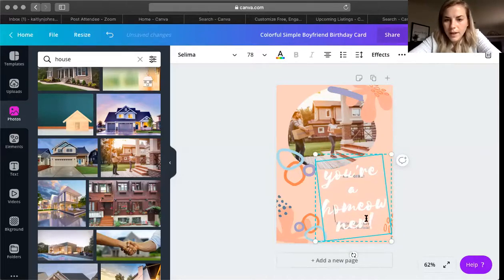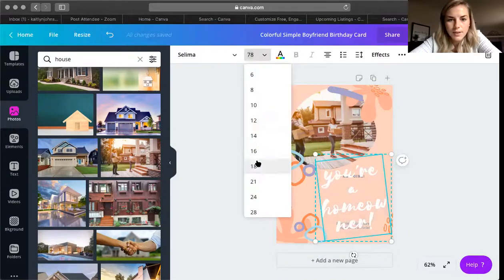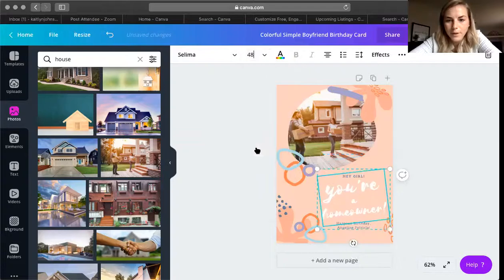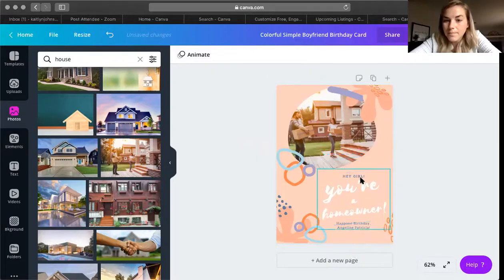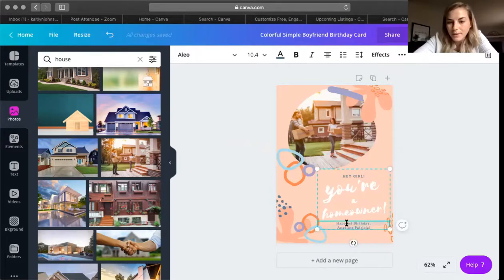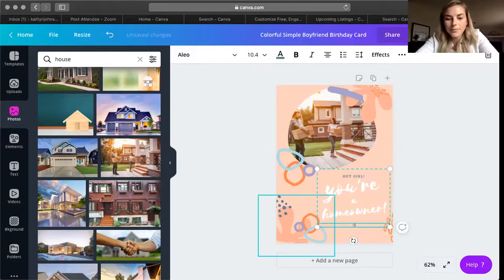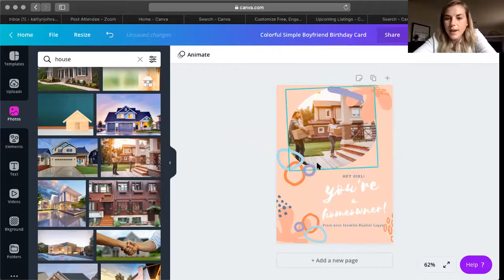And if you don't like that font or that size, you can always edit everything. So you can do 78, maybe you want to make that 48 and make it fit more to size. And instead of hey girl, you could say hey Kate, or hey Kate and Tanner, hey Logan, hey Michelle. And it says, hey, you're a homeowner. And then instead of happy birthday, of course, you can say from your favorite realtor, Logan. And save that as a copy and say that's something you send every single one of your clients.